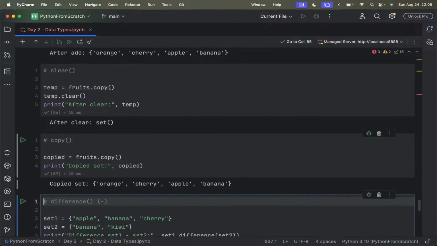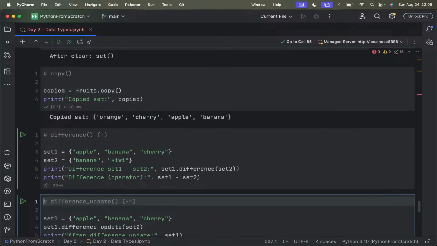You can check how to clear, copy, and then, similar to maths, a set has all the functions: union, intersection, difference, and all of them are present in two different ways. If you just say difference, it will give you the difference. If you say difference update, it will do the difference and update the set. So let's see it here.